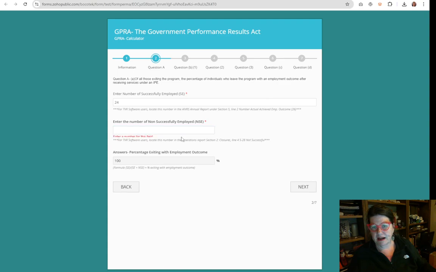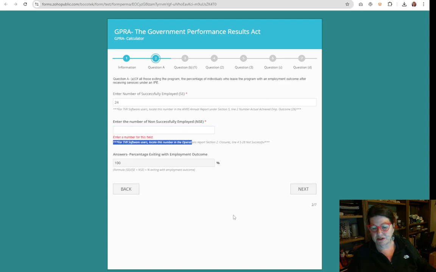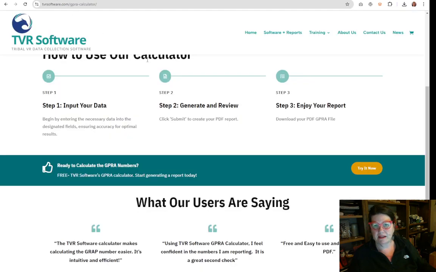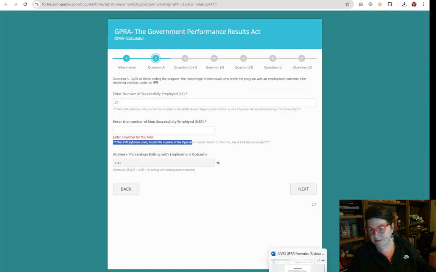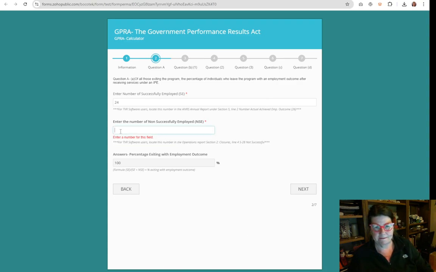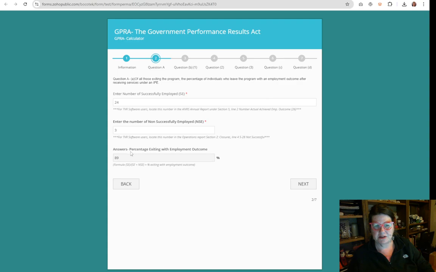And it says I'm going to get that in the operations report, section 2. So let me go in here. Let me go to operations. There we go. We're at the bottom section, number 4, section 28, not successful. We have 3. Let's go ahead and put that in the calculator. 3. And it gives us our percentage. So the percentage of exiting with employment outcome is 89.